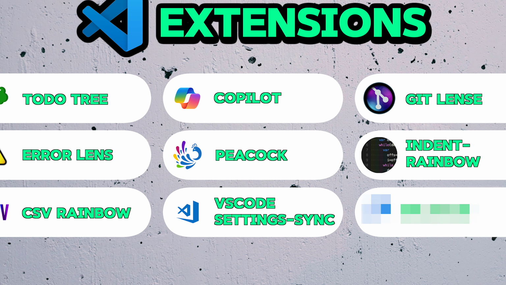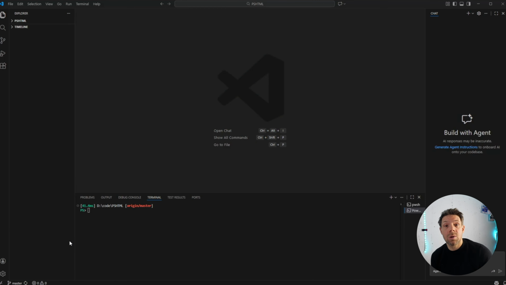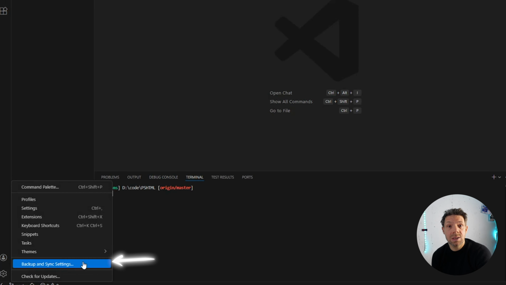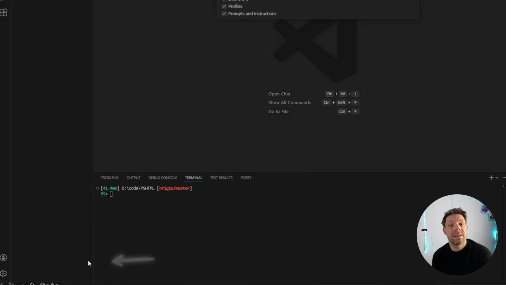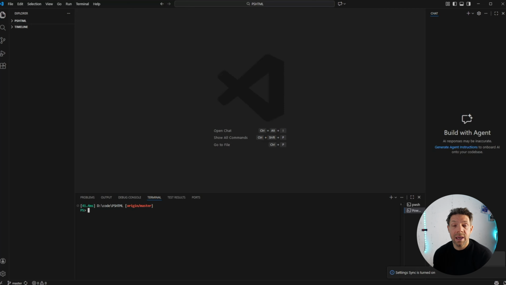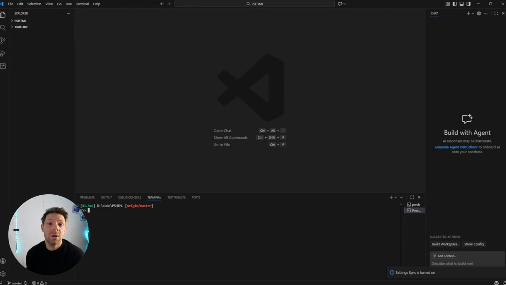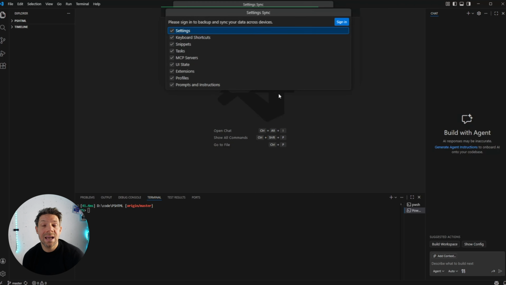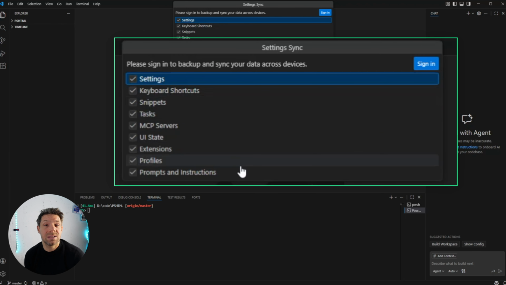Backup and sync settings. If you look at the lower part of your screen, you have this cartwheel, and there you have a section called Backup and Sync Settings. You need a Microsoft or a GitHub account in order to log in, and once that is done, your settings will automatically be saved to the cloud. So you can see here everything that it is syncing: the settings, shortcuts, extensions, etc.